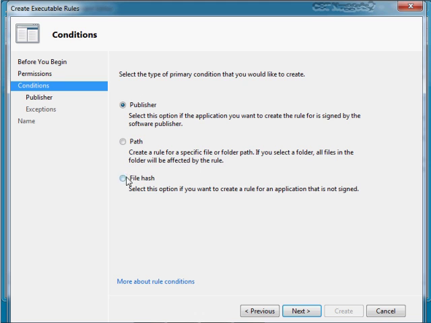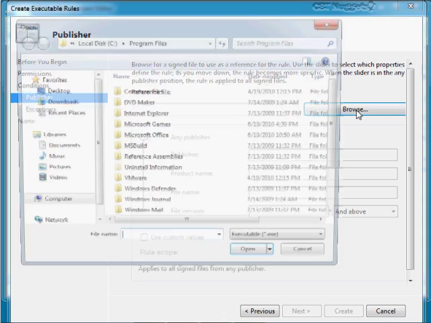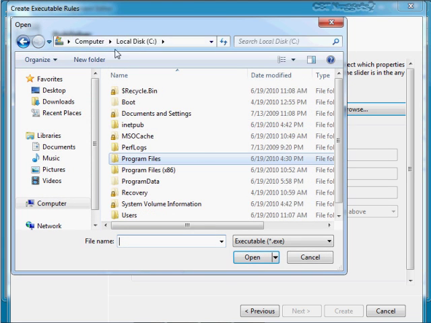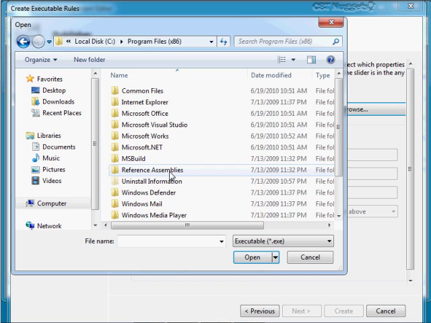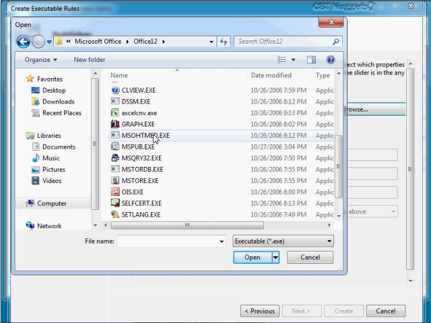I could do again a path or a file hash, but I'd rather do a publisher here because it's going to use certificates, which are very reliable in terms of this kind of restriction. Now, this is a 32-bit application, so since I'm running a 64-bit version of Windows, I'll find that under the x86 directory, and then I'm going to Microsoft Office and Office 12, and I think it's MS Pub, if I remember right. There it is, right there.